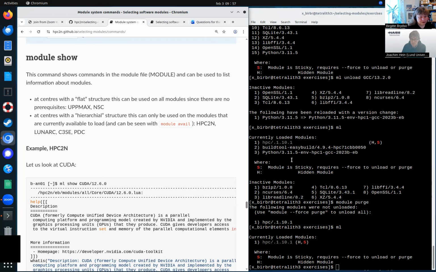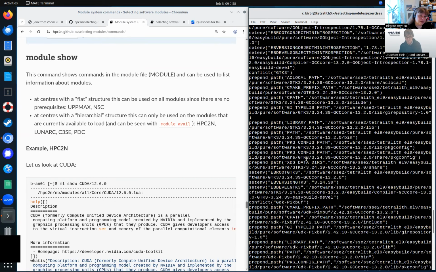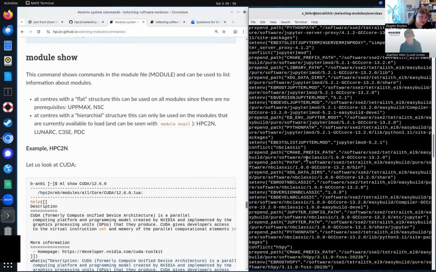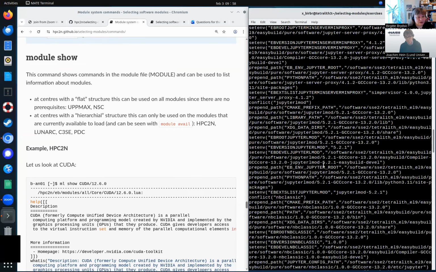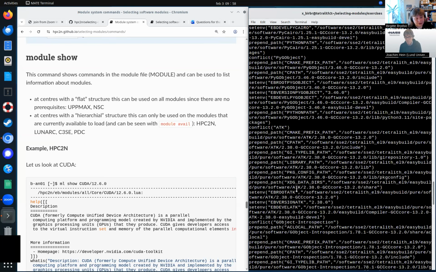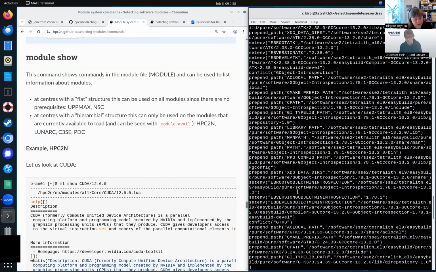But let's try and say ml show for Python 3.11.5, and it shouldn't give us anything. It actually does. So it is flat in that matter. It actually gives us the information. And the information you are getting is what will happen when I load the module, which paths will be set, and which environment variables will be set.